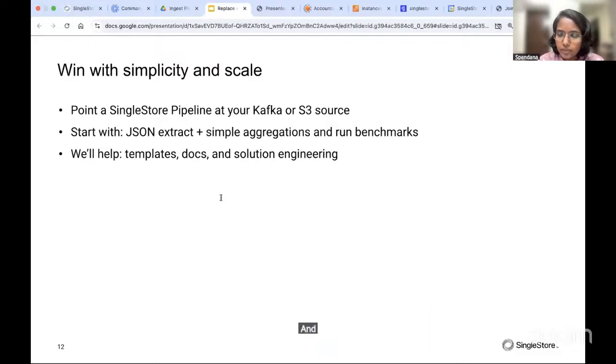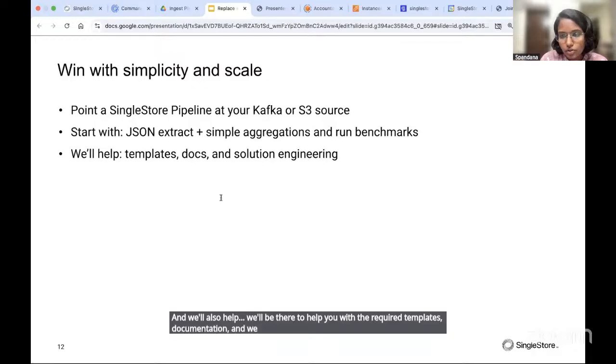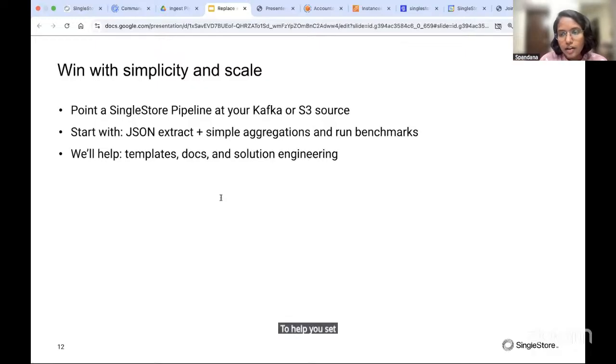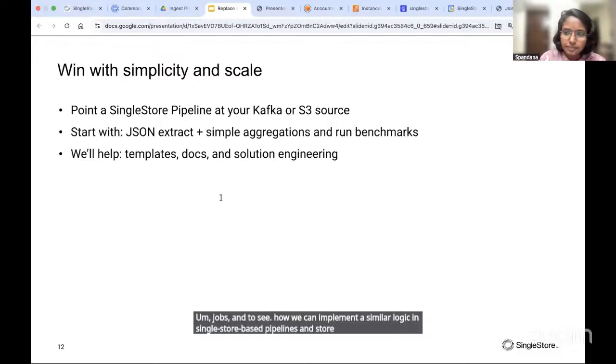And we'll be there to help you with the required templates, documentation, and we also have our in-house solution engineering team to help you set up the system, get your data from your traditional Spark jobs, and to see how we can implement similar logic in SingleStore-based pipelines and stored procedures.